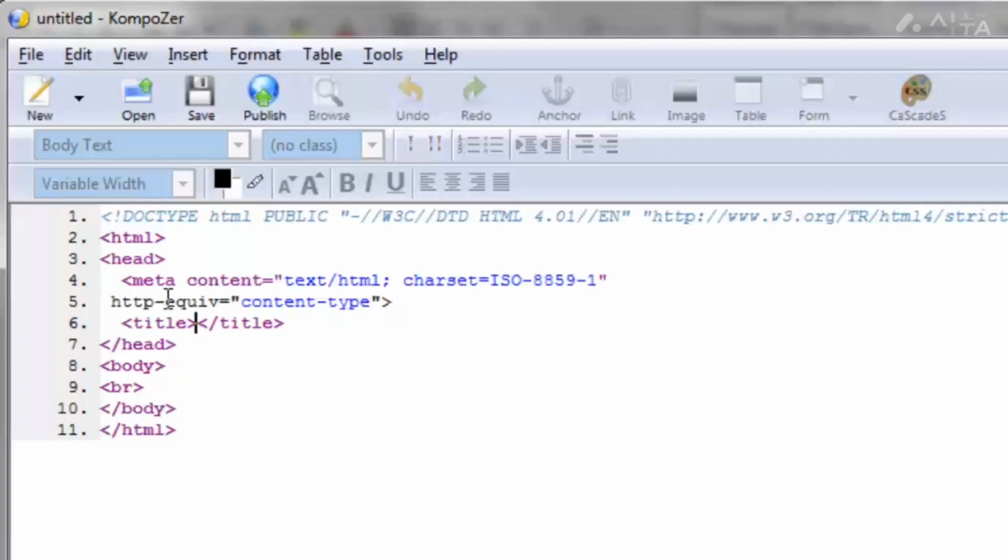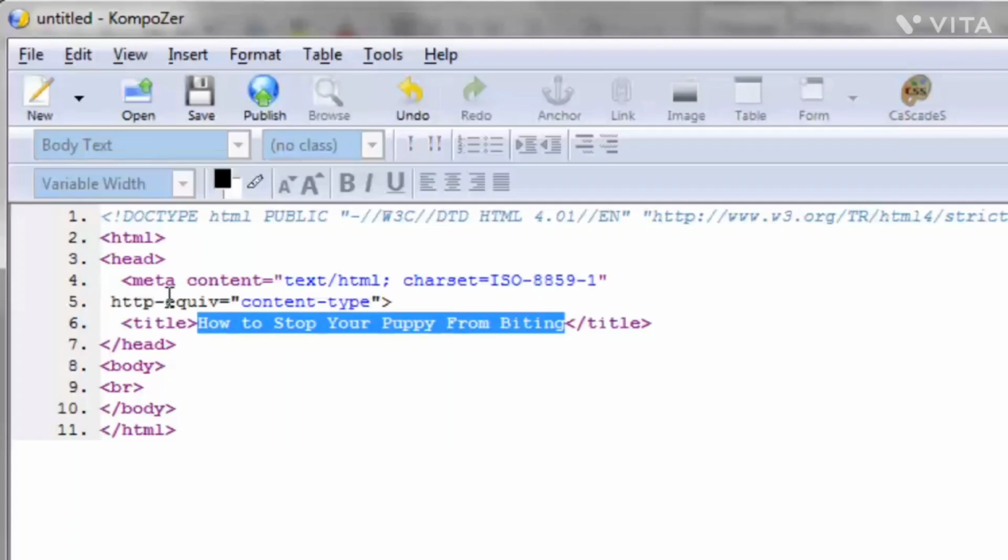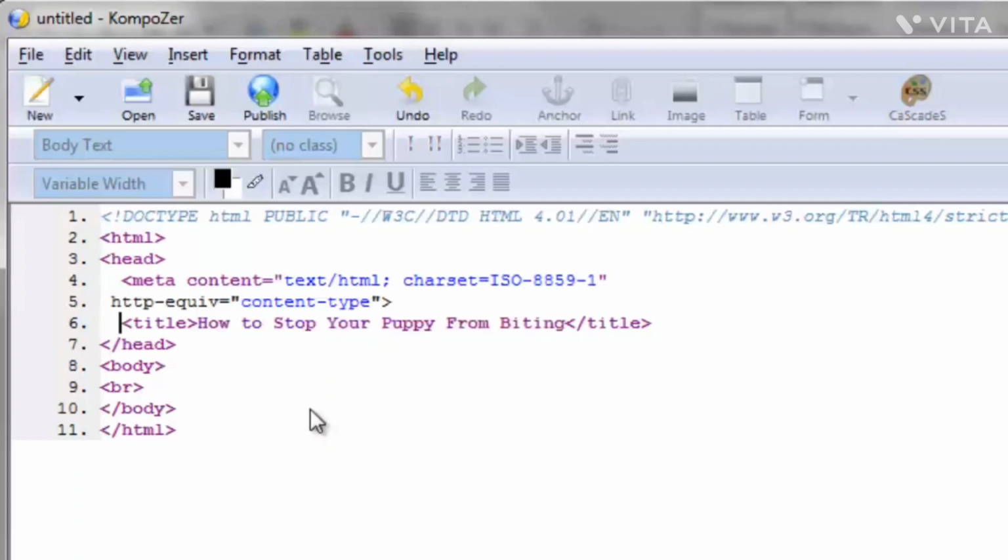So let's say, for example, that we have a dog training blog post that talks about how to stop your puppy from biting. You know how you go to Google and you see the titles for each website, and then of course you see a description. That is where the title is right here. You're getting a quick glimpse of how the code here gets read by the browser, and then of course by Google or other search engines. So you see how this works.